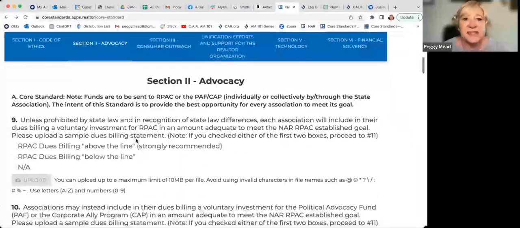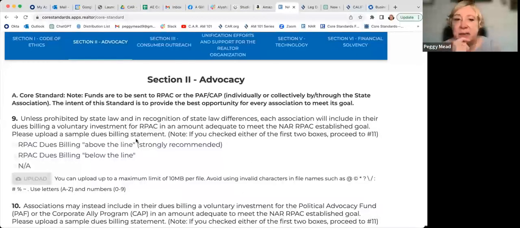which is advocacy. Again, if you have a GAD or somebody who handles this, I would recommend giving them this section so that they can be saving things for you as we go along. Question number 9 is another trick question. The answer is always going to be RPAC dues billing above the line. It's the law in California, so you have to do that.